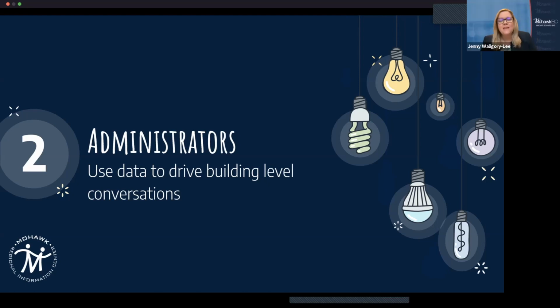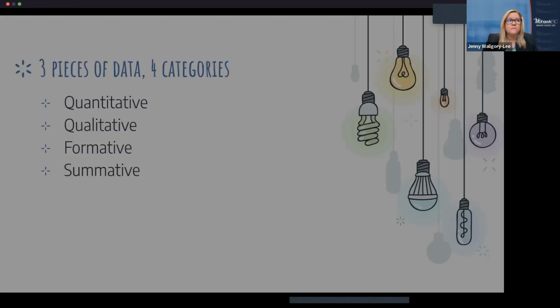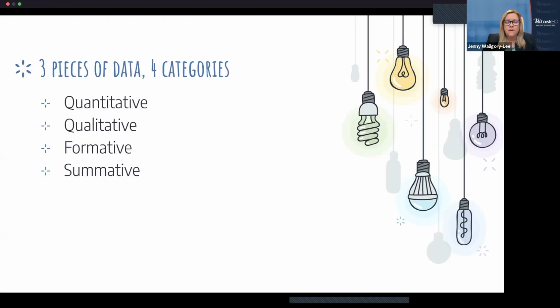Hi, everybody. Thank you again for being here today. We're excited to have you here and start these conversations around how we incorporate children into the discussions about their own data. That really starts at the building level with our administrators. There are a couple of things that we can do as building level administrators to help in these conversations.